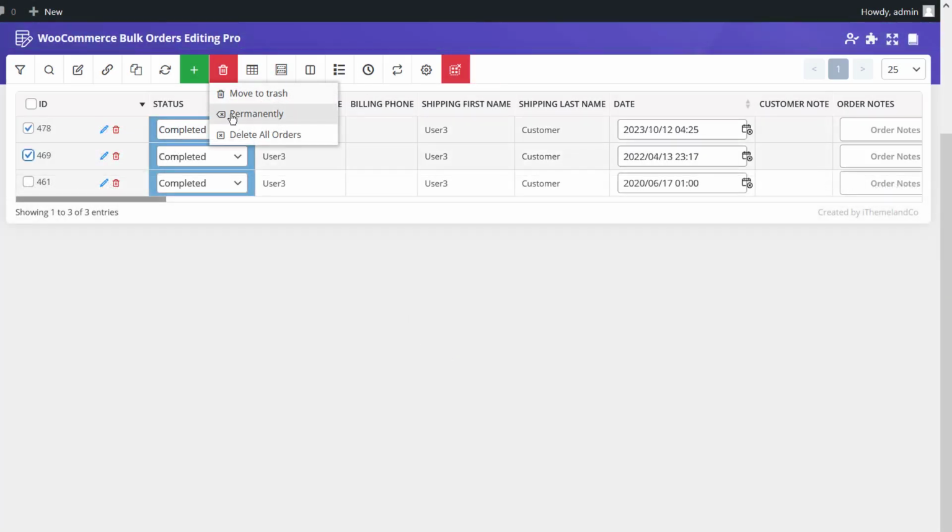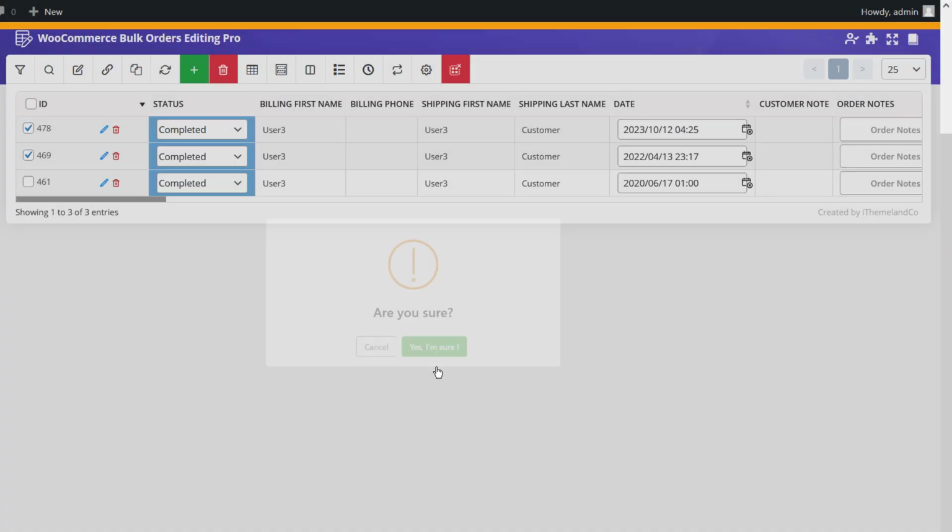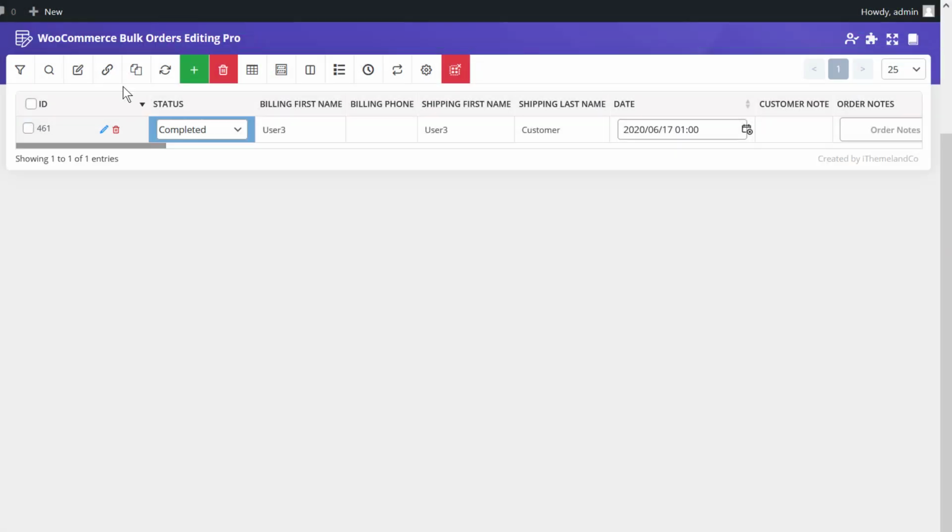Delete permanently will obviously remove those filtered orders forever from your database, and you won't have access to them anymore, which means you can't restore them either.